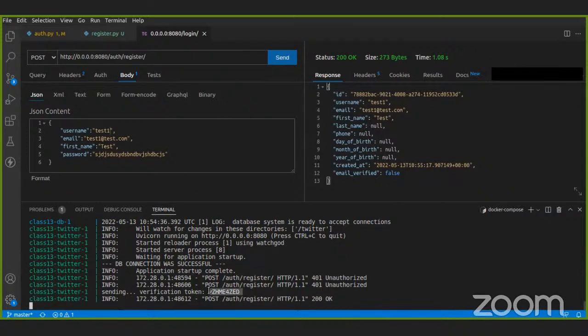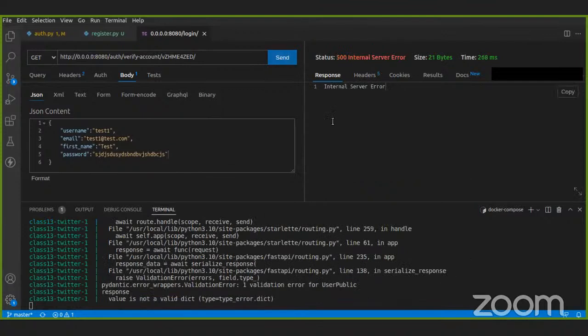Now we're going to use this token to verify the account and then see what happens. Get auth verify account. Let's look at this email verified. Now it is false, but after sending this request, it should be true. Oops, internal server error. There is a problem.